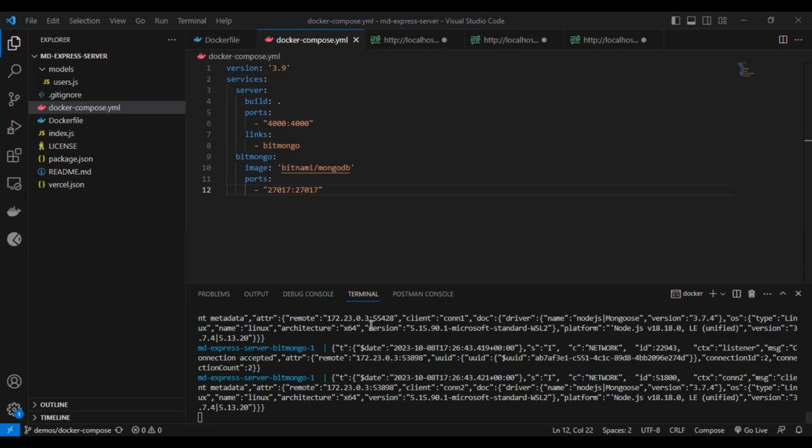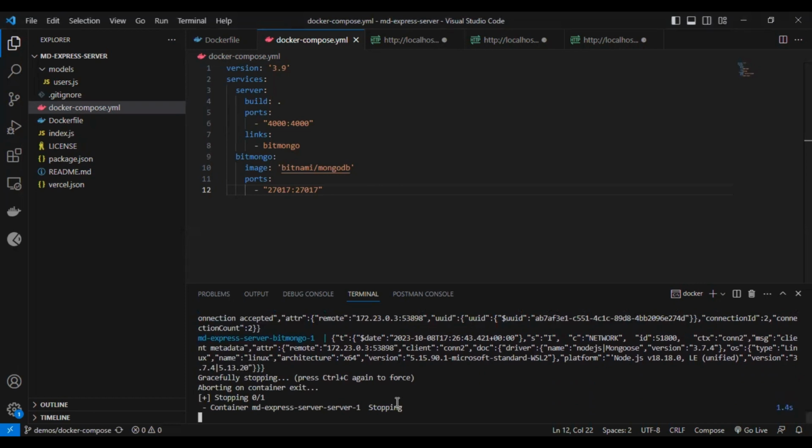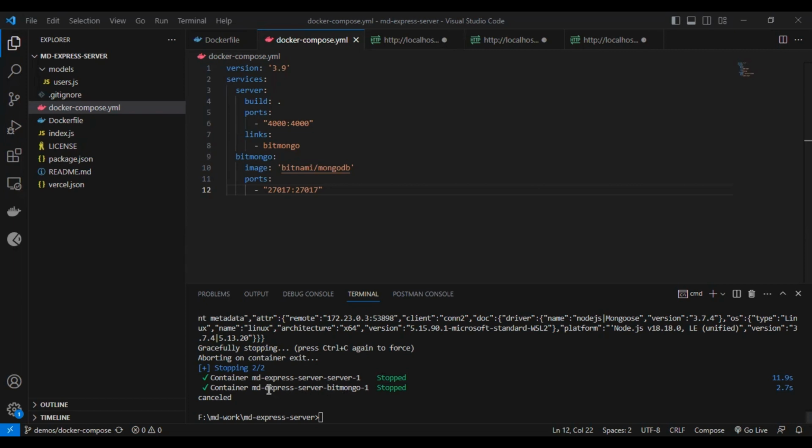So we can run this by using docker compose up with -d. For that, we are going to stop this by pressing Ctrl C, so it is going to force quit. Now we have seen that the Mongo Express server container and Mongo container have been stopped. Now we are going to start in daemon mode, so we are going to write docker compose up with the -d option.